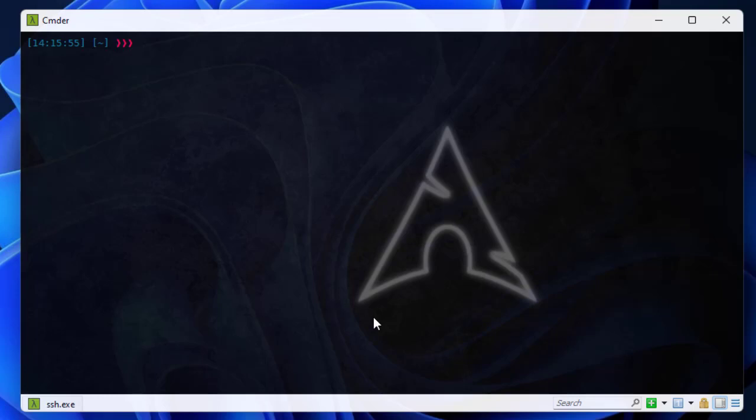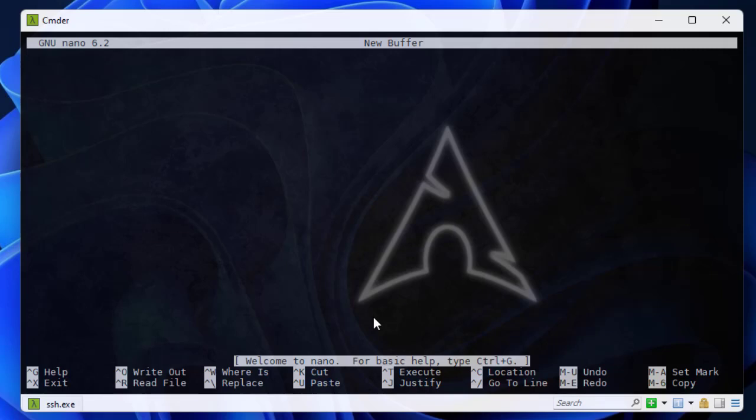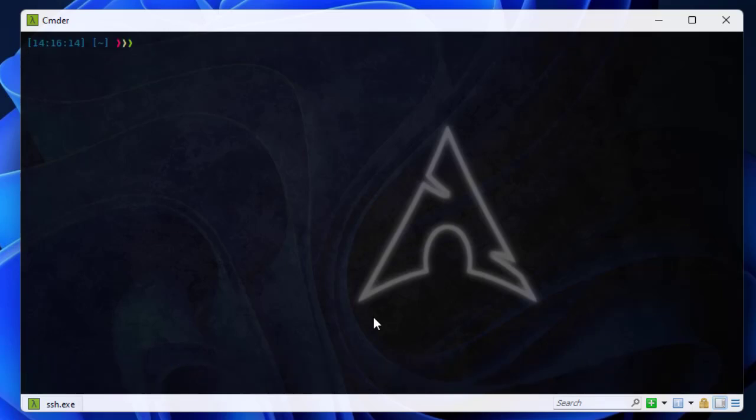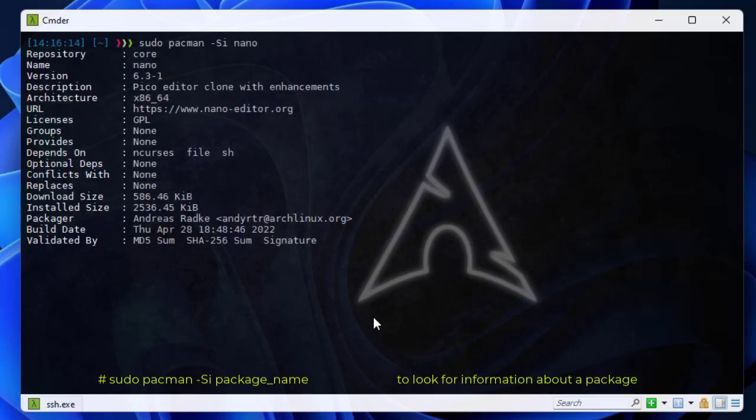So next, let's say that you want to get some information about a specific package. So for example, I can use Nano, which is a very famous editor in the Linux world. Okay. So let's say that I want to get information about this package called Nano, which is an editor. I can simply execute the command sudo pacman minus capital S, then I for information. And after that, I can give the package name. So in this case, it's called Nano.